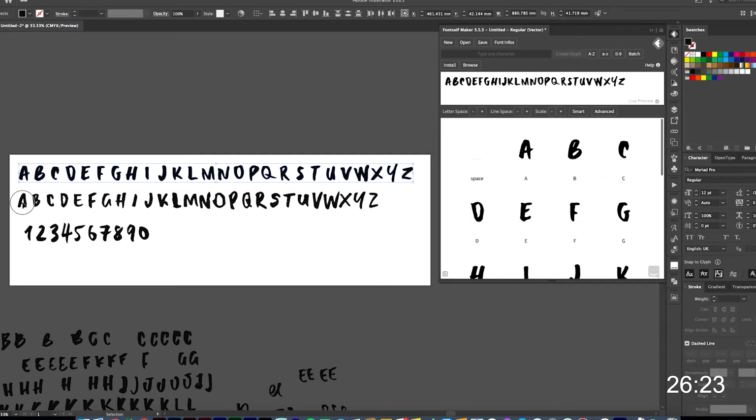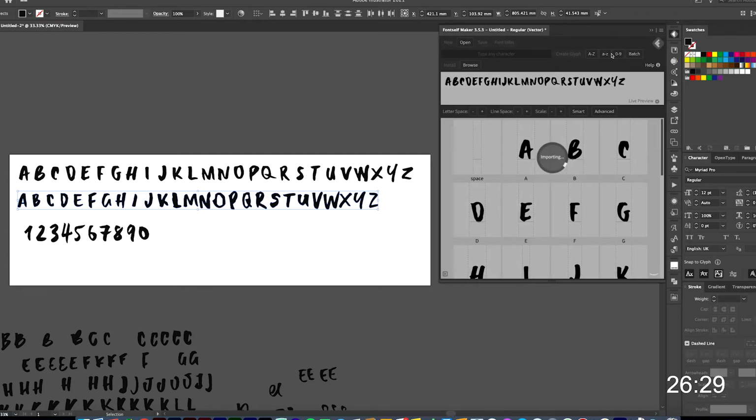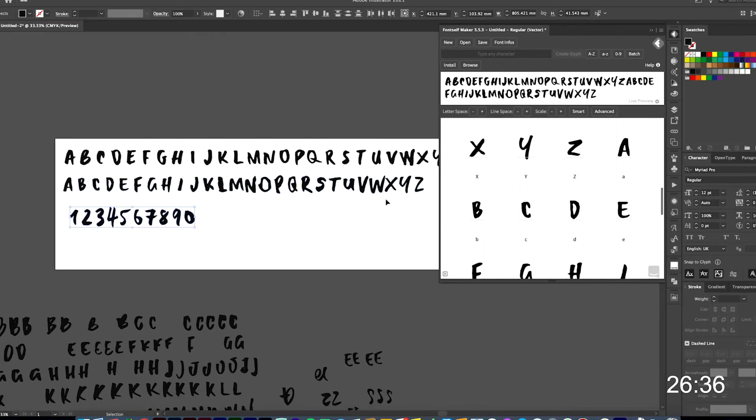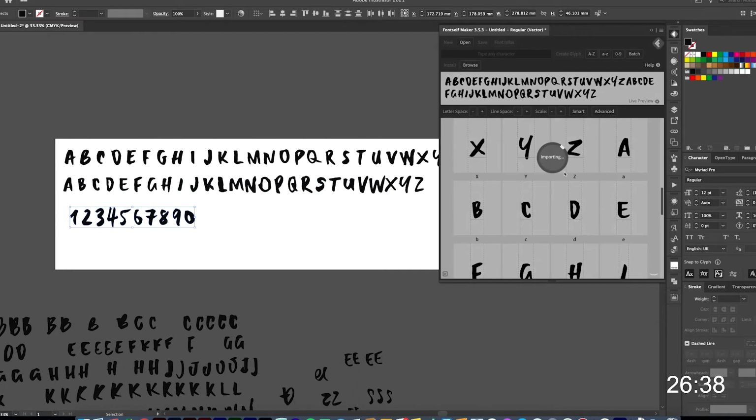We're just going to do the same for the lowercase. Again, remembering to do the lowercase values. Import those, and you can see it just imports those perfectly as well. And the same again with the numbers.